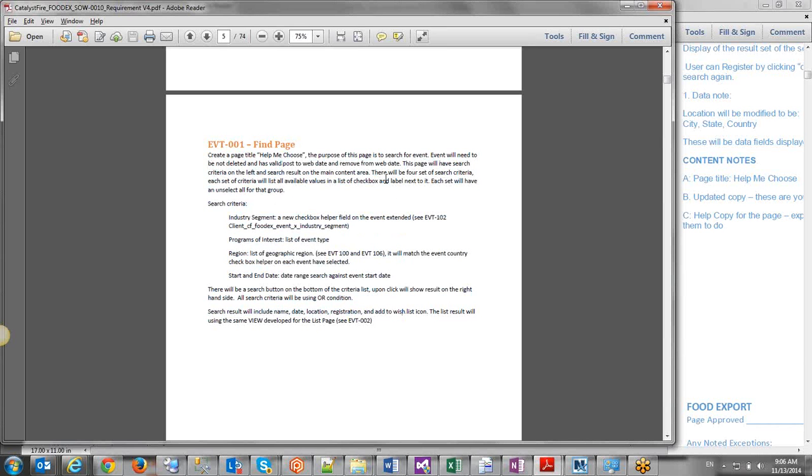For example, on this page I specify what it means when you search by industry segment. These are the different criteria, coming from this table, from the program of interest, which is actually a list of event types and so on. And when the button is clicked, what would they see? That kind of thing is described in this paragraph. So that's the requirement document we have, and then I'll also show you the end result, how it looks.